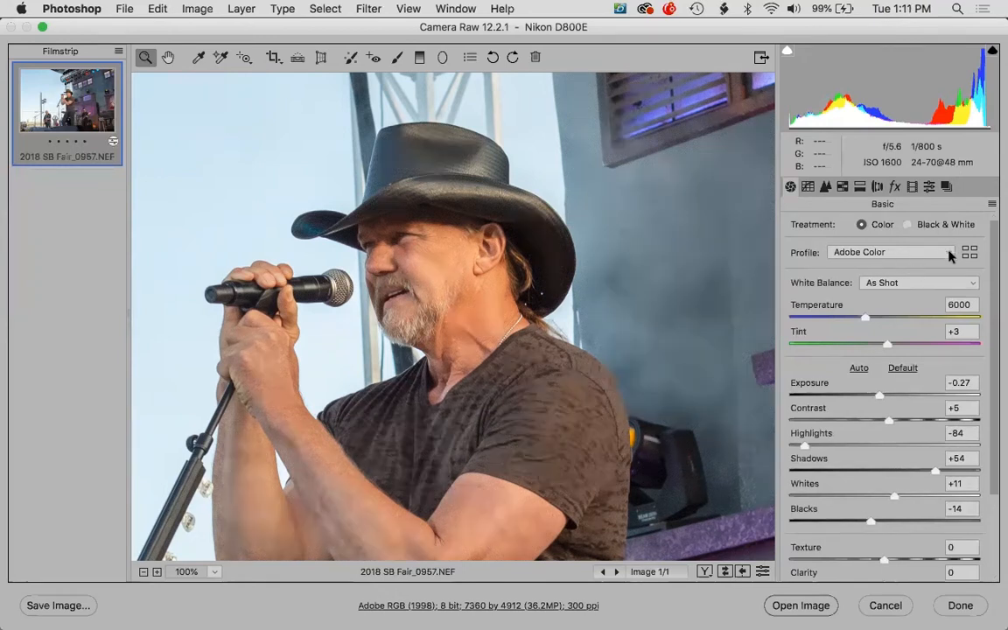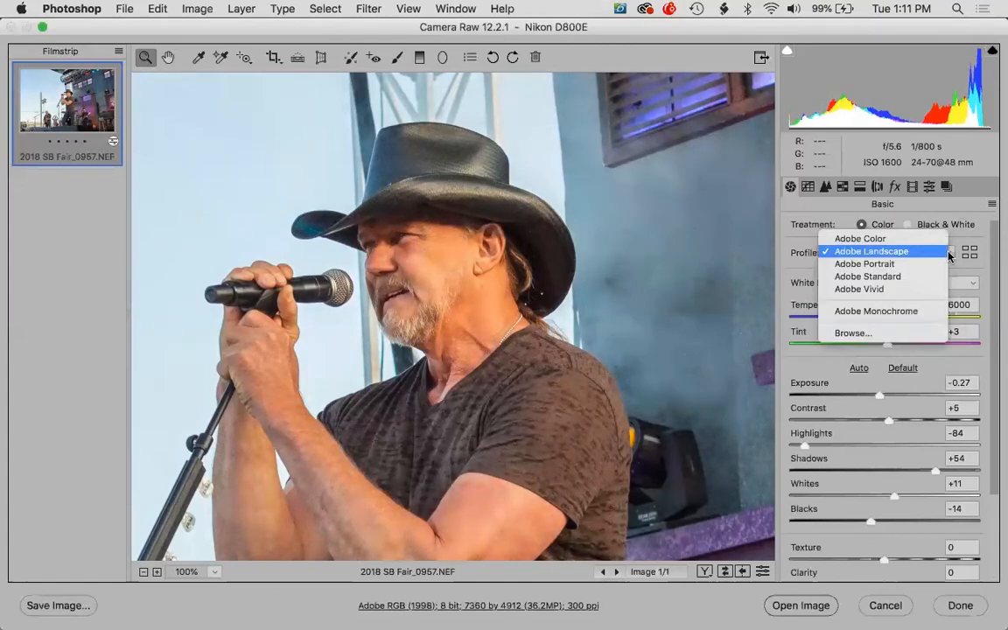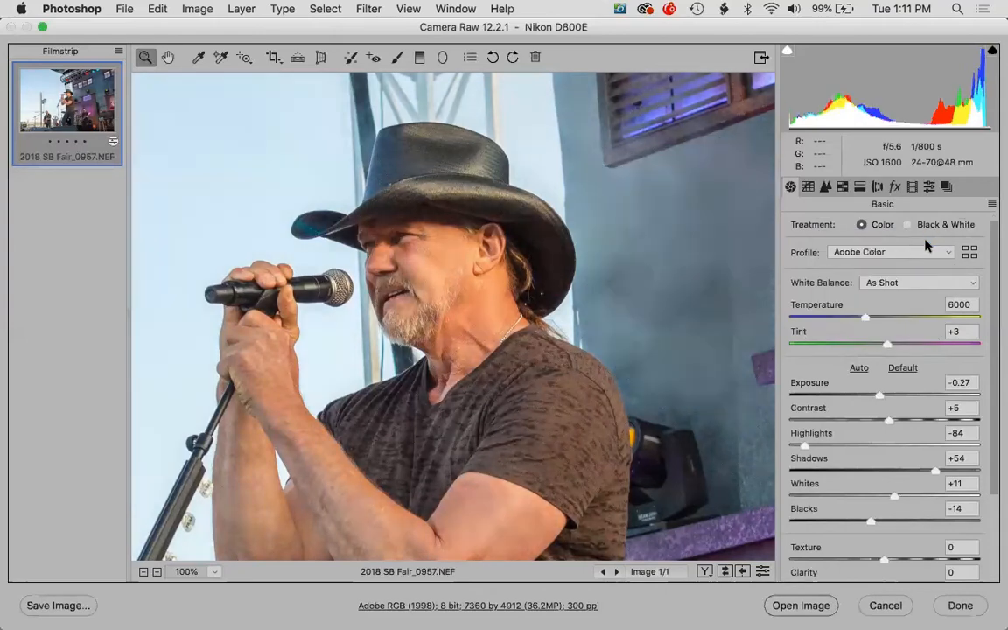You can change a color, Adobe color up here. You can go to landscape. You can go to portrait mode, standard, vivid. Not a whole lot of change, just a little bit. Adobe standard, Adobe portrait, landscape. Ooh, brightens up the oranges a lot. Adobe color. So either Adobe color or portrait mode, which are both pretty dang close.